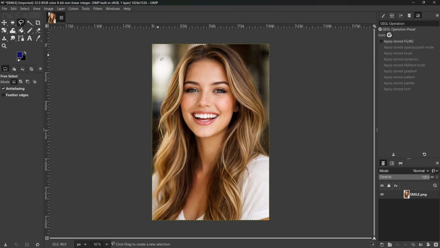Select by Color works similarly, but it isn't limited to neighboring pixels. Instead, it grabs all pixels of that color throughout the entire image, which is handy when the same color appears in multiple spots. For clean edges along objects, the Scissors Select tool uses Smart Edge Detection.